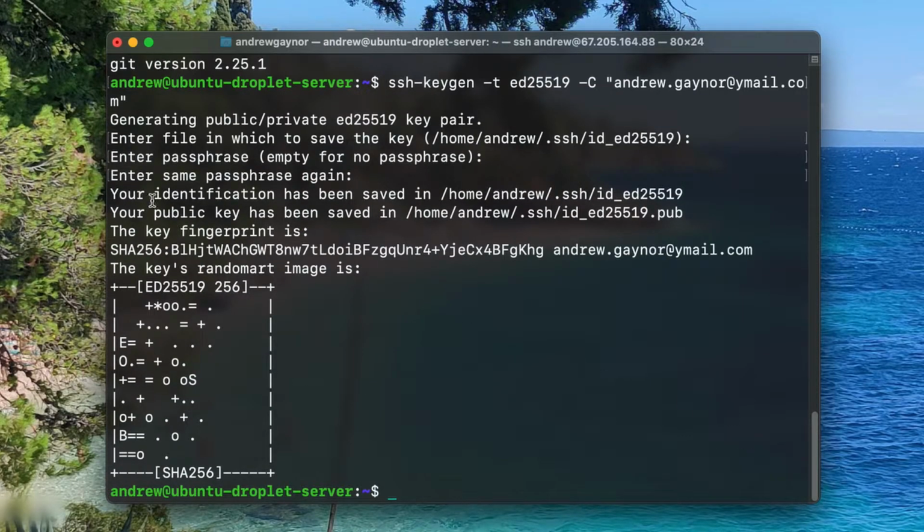And it says your identification has been saved here, and then in this .ssh folder, which is a hidden folder. Any folder with the dot in front of it is a hidden folder. And then the public key has been saved in the .ssh/file.pub. That's the public key. The key fingerprint is this, and the key's random art image is here.